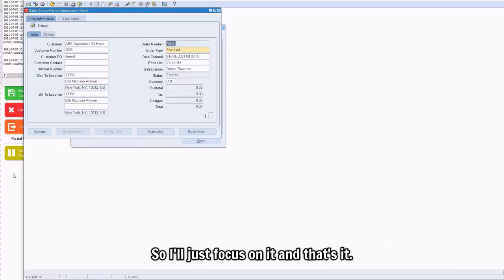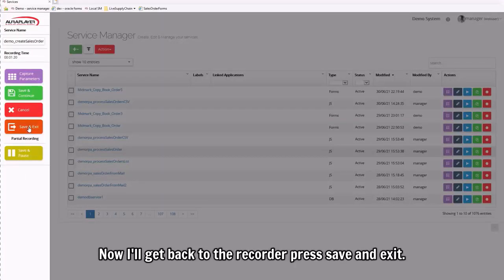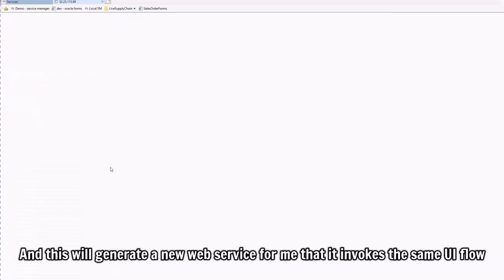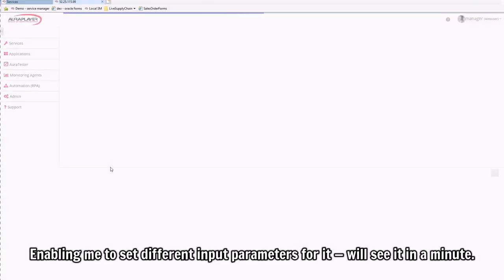And that's it. Now I'll get back to the recorder, press Save and Exit, and this will generate a new web service for me that invokes the same UI flow, enabling me to set different input parameters for it. We'll see it in a minute.